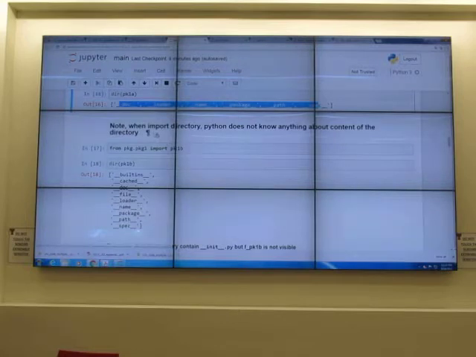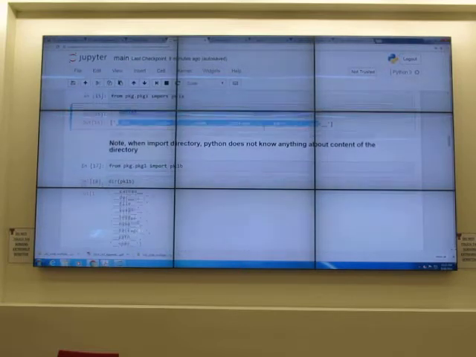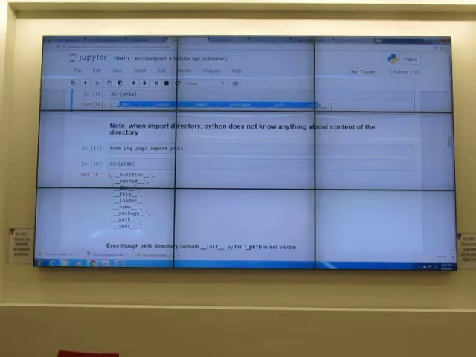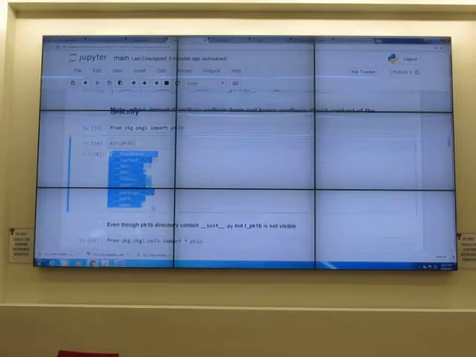So if you do the import, it doesn't know anything other than what you import. The search happens just when you import. The dot thing is not that magic, okay? Look at this one. When I do dir, it doesn't know anything.